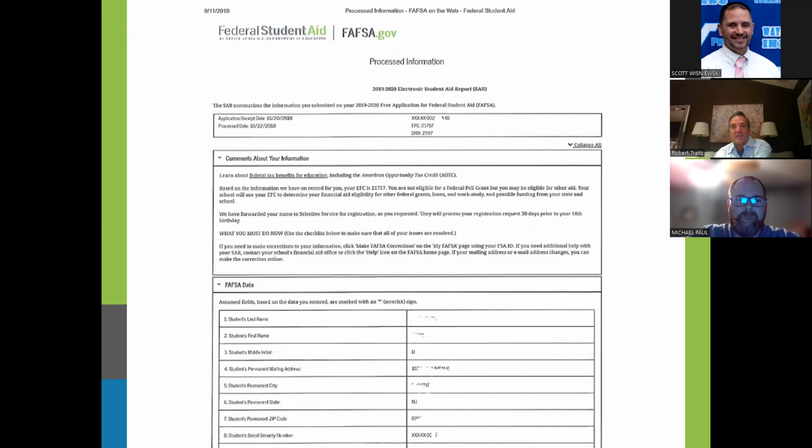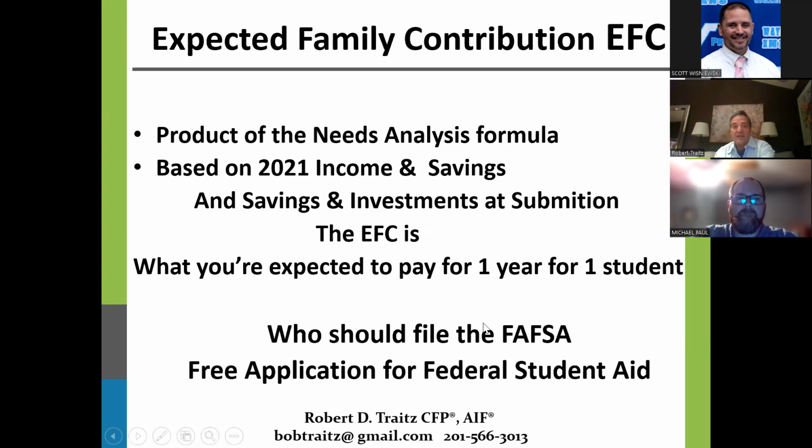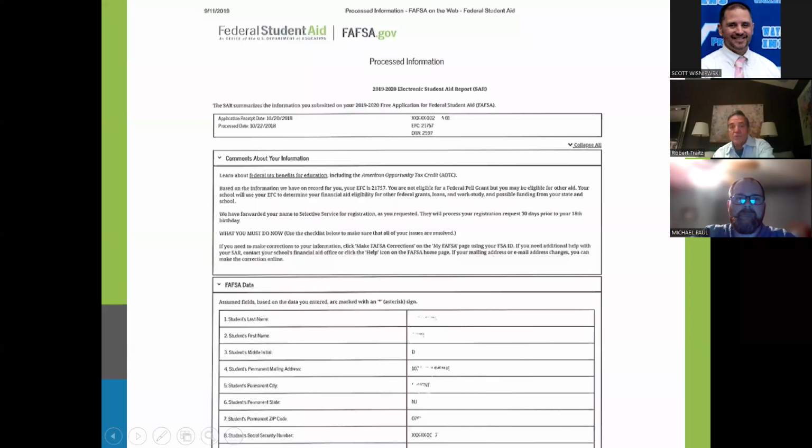Once it's processed and you click the button that says view the student aid report, you'll see a screen that looks something like this. It is the processed student aid report, and the tabular form at the bottom asks for student's last name, student's first name. On the right, you'll see the answers that you provided. You'll need to correct anything that you might see by going back into the original screen and clicking the edit button.